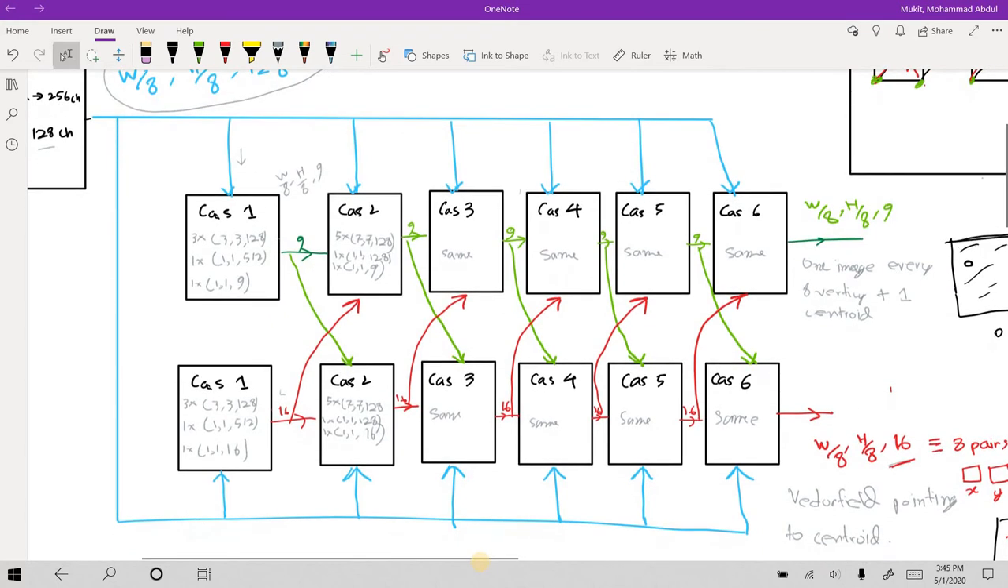Similarly, the same goes for the second chain. For calculating affinity maps, it gets as input the 128 channel image features, and then it calculates 16 affinity maps, each of size W by 8, H by 8, just like in here.